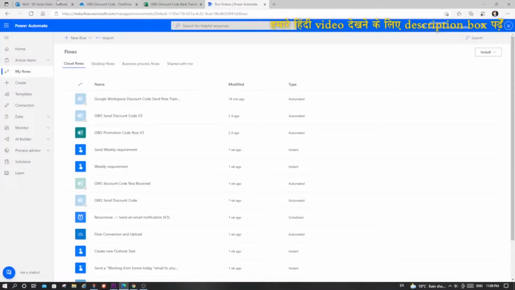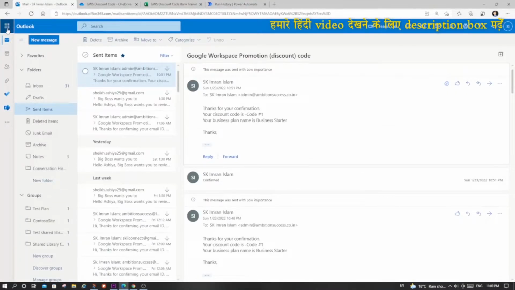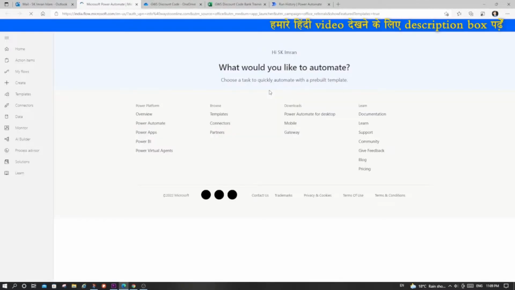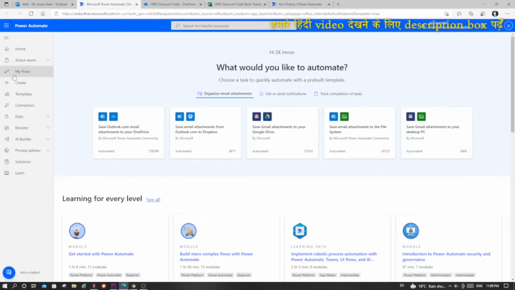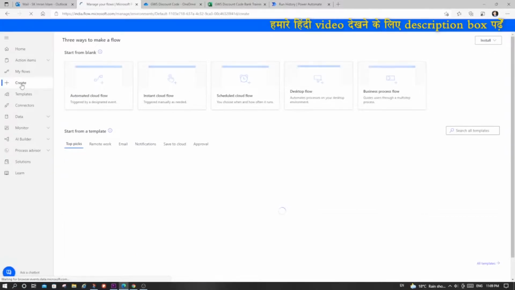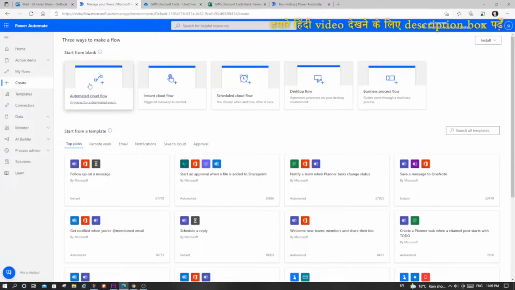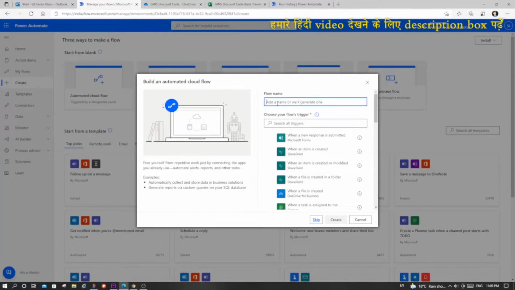Once you are logged in, you have to click here and click on Power Automate. Now once you are in Power Automate, you have to click on Create, and then click on Automated Cloud Flow, and here I will give a name. So this is Google Workspace discount code flow test.